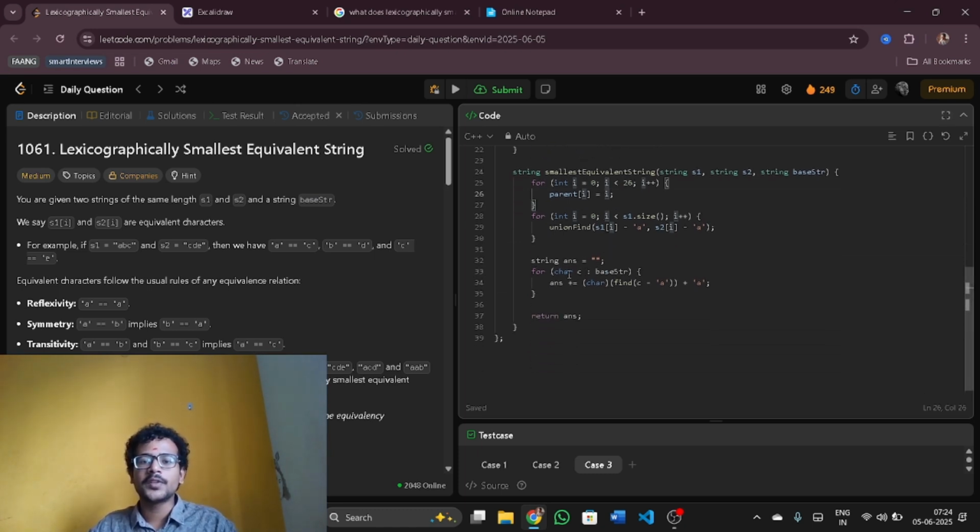Now the string answer is empty, and answer plus equals character. Find of c minus 'a'. Find the ultimate parent of this number, add the alphabet, convert it into a character, and return the answer there itself. And you can find the code link in the description.